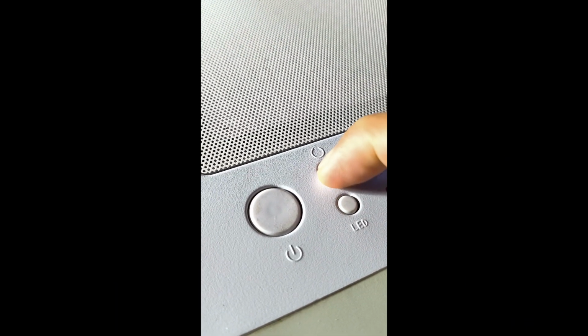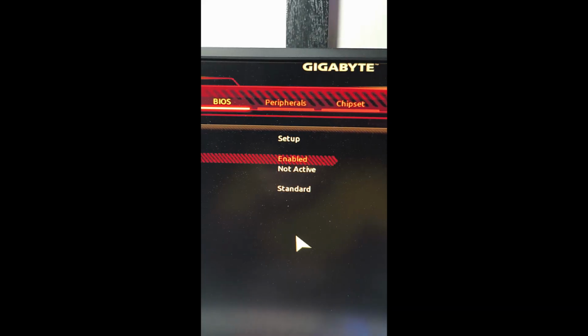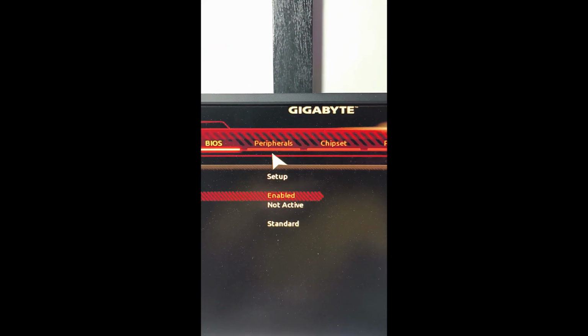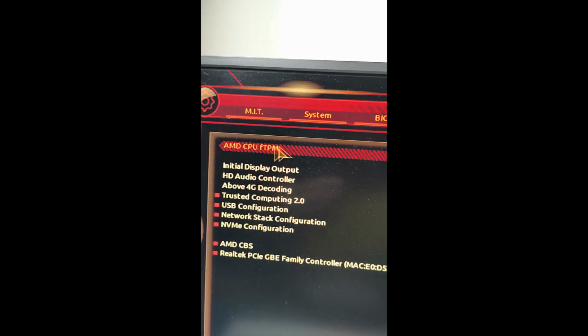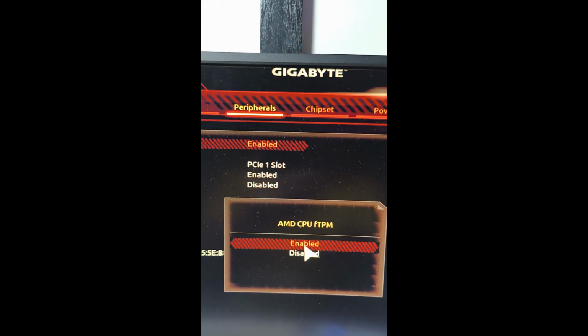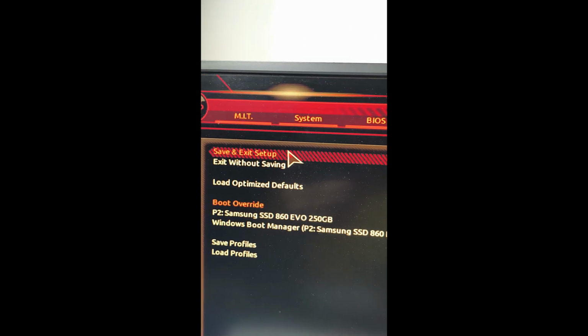Restart your PC. Go to BIOS. Press Delete repeatedly. Select Peripherals. Select AMD CPU, fTPM, and change to Enable. That's it. Save and exit setup.